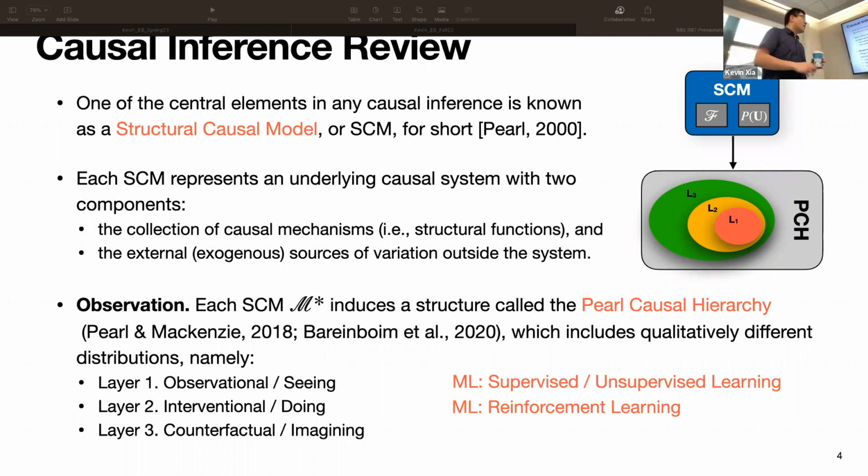Right. And then finally, the third level, which is an even higher layer encompassing everything else. This is the counterfactual layer, and it has to do with the concept of imagining. So this would be like thinking: you make a patient take the drug. The patient died, for example. Would the patient still have died had they not taken the drug? Would we still be in a recession had we not implemented this policy?